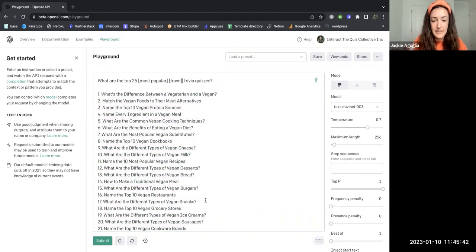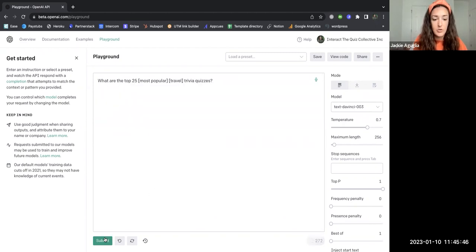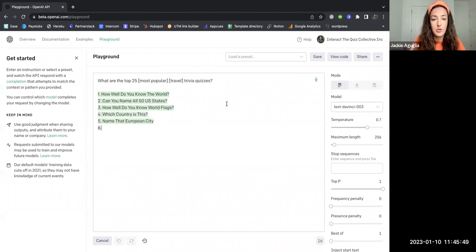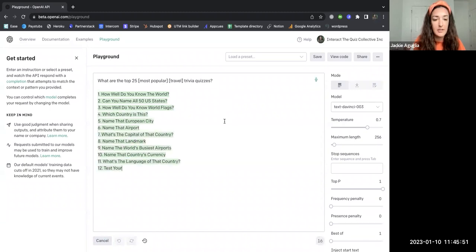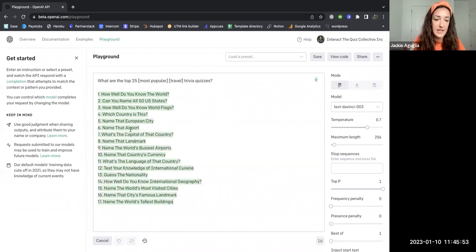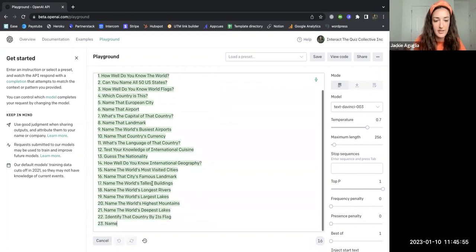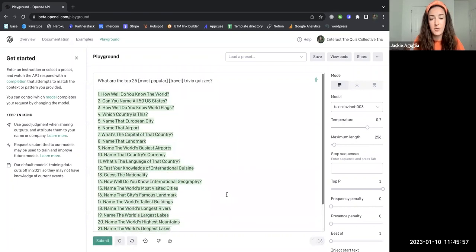Or let's do travel again, just because we saw some of those travel assessment style quizzes. What would a trivia travel quiz look like? So name that European city, name that airport, a landmark. So you can see the difference in the types of quizzes, and you're telling the AI to write the specific quiz that you're looking for, and then you can go ahead and use that title.